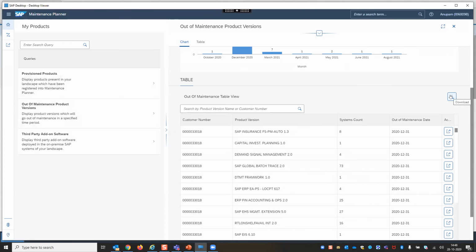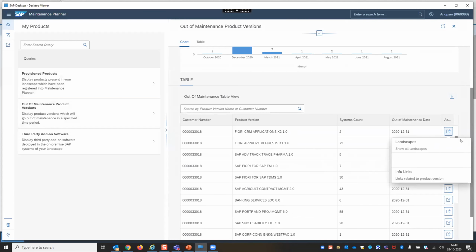You can download the same here as well and get to see some more details about which landscapes contain this particular product version, which systems contain this specific product version as well. Yeah, and this is basically this button here. So you get to see the landscapes and info links. The systems also is present.